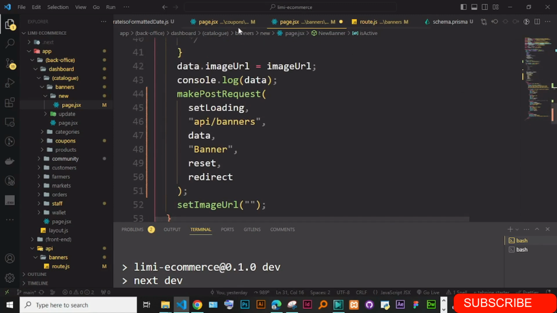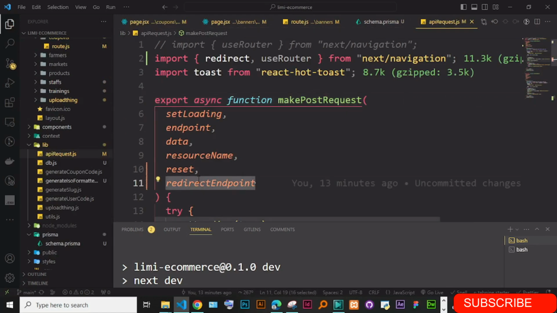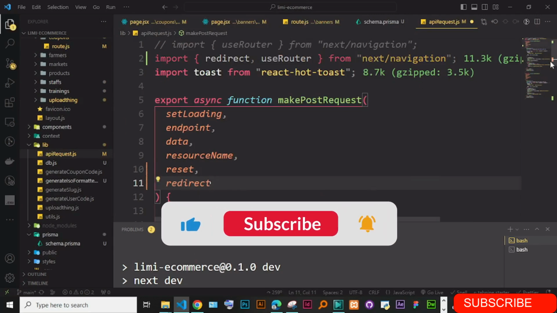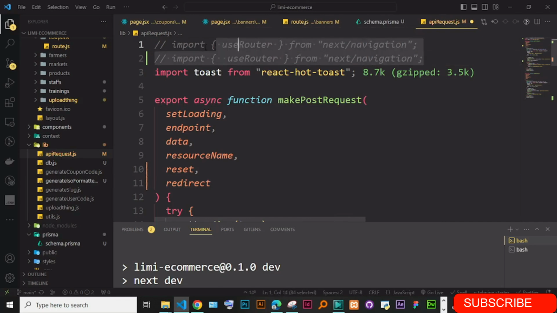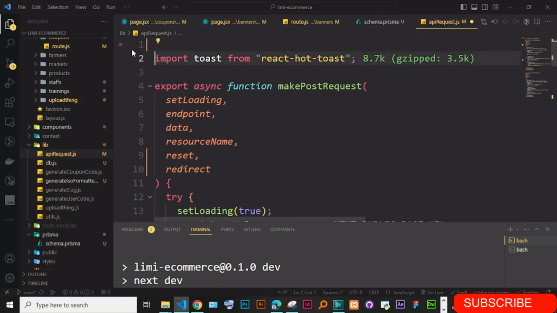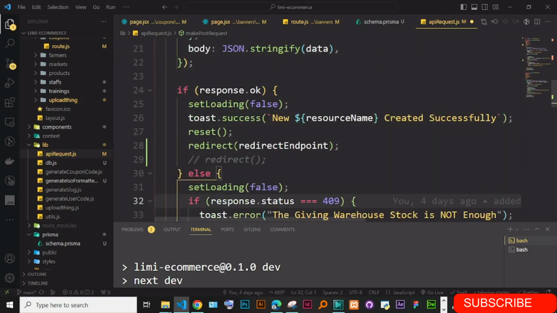We have to go and change in this function, in this make post request. This one now becomes the redirect function. And you can just remove this. This whole thing is not useful at all, these ones. Since this I think is not a component, that's why they are not using it. Now we can use this redirect and we can remove this.